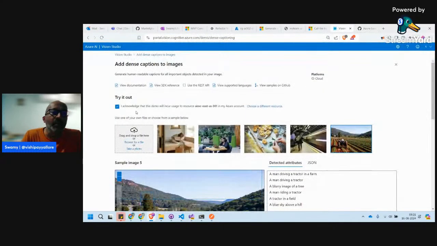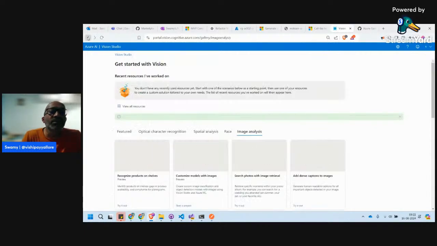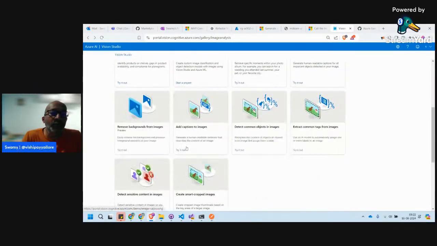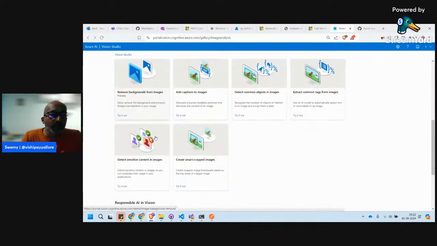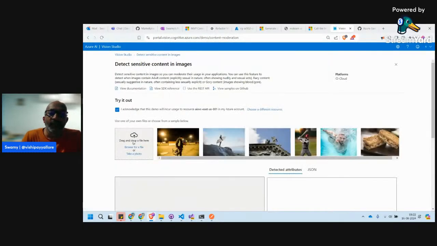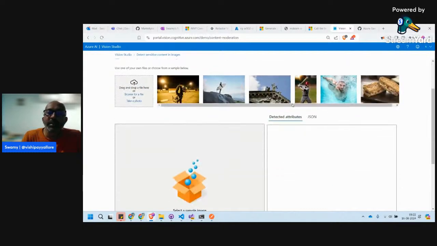So let's come back to this and go back to the Vision Studio and removal of background image. Okay, we'll see this and then we'll come back to these three. So if you see this one here, I'm holding this picture is holding a baseball bat.